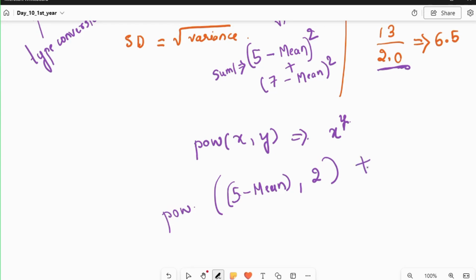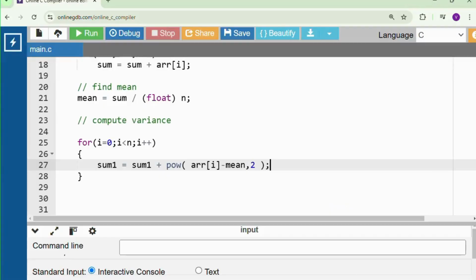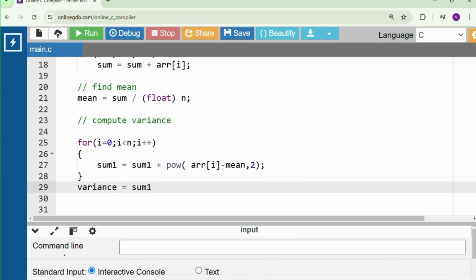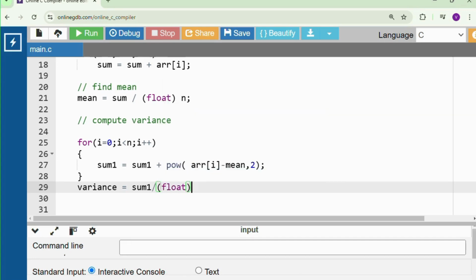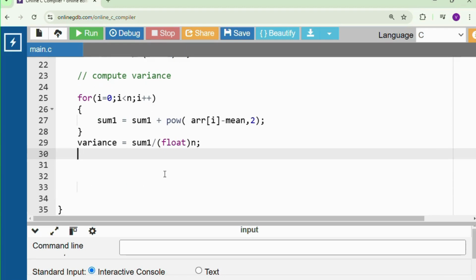Like that we will do it for every element and keep on adding them. Are you understanding the POW function now? So this will calculate the entire sum. Once this is done, calculate variance is equal to sum 1 divided by float of n, which we have already discussed.